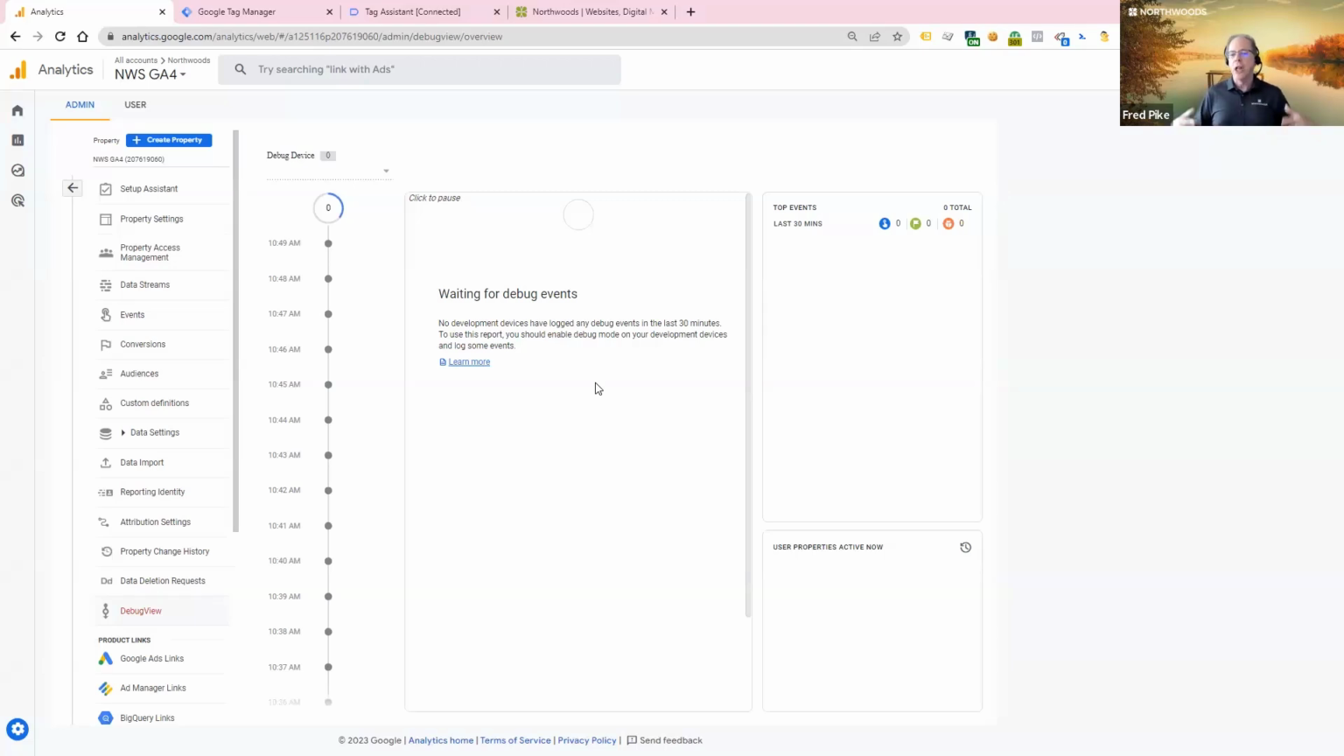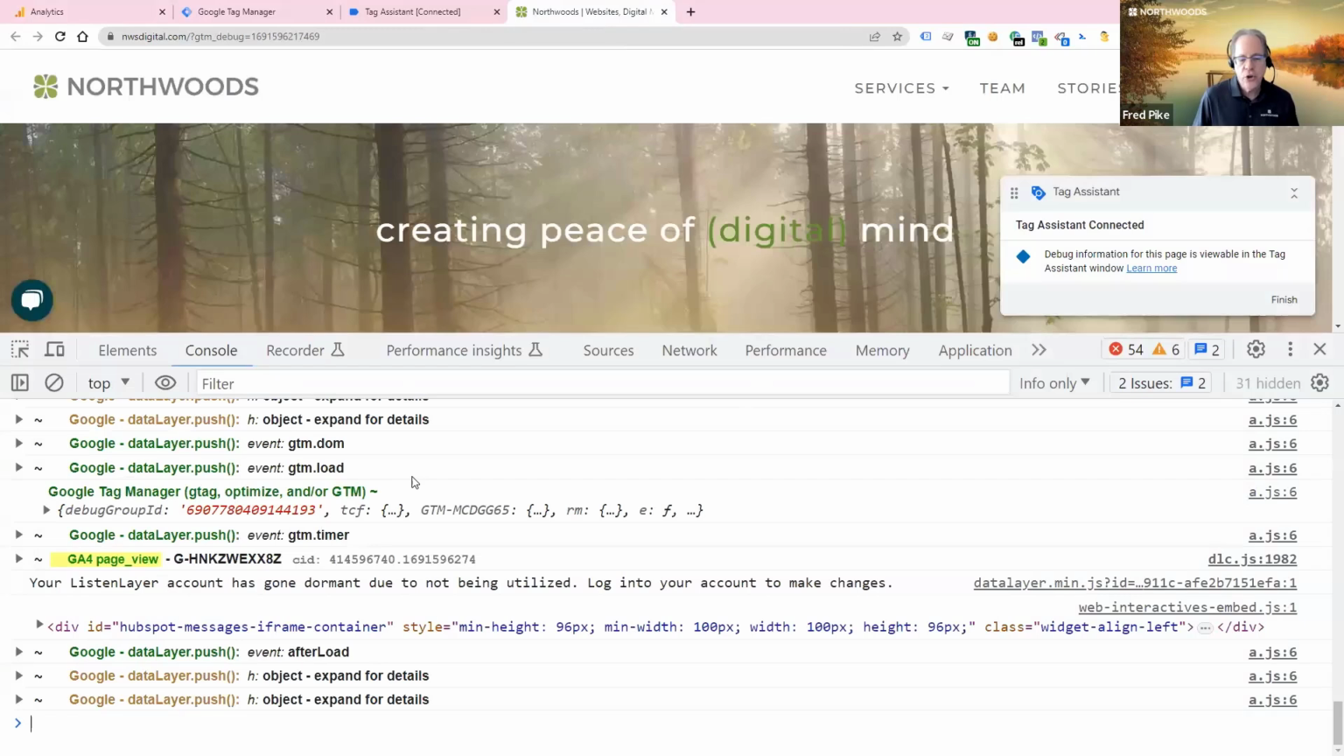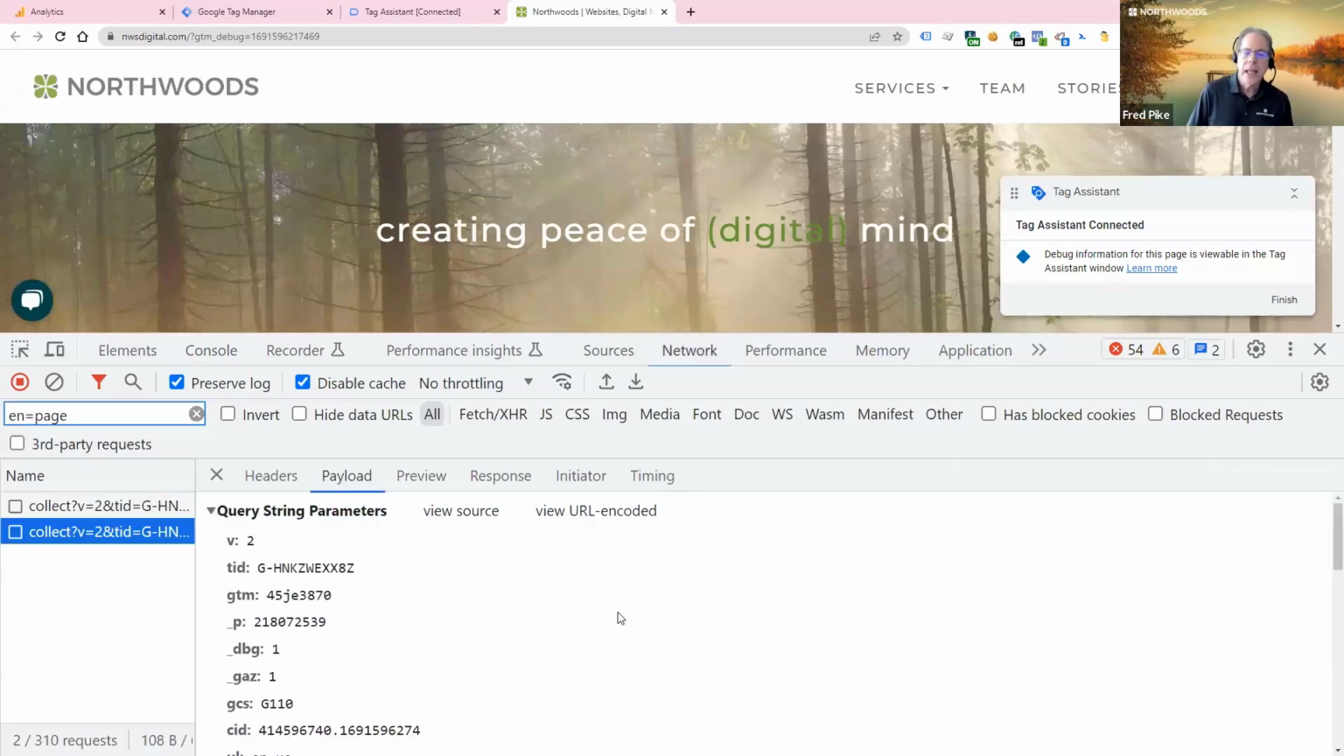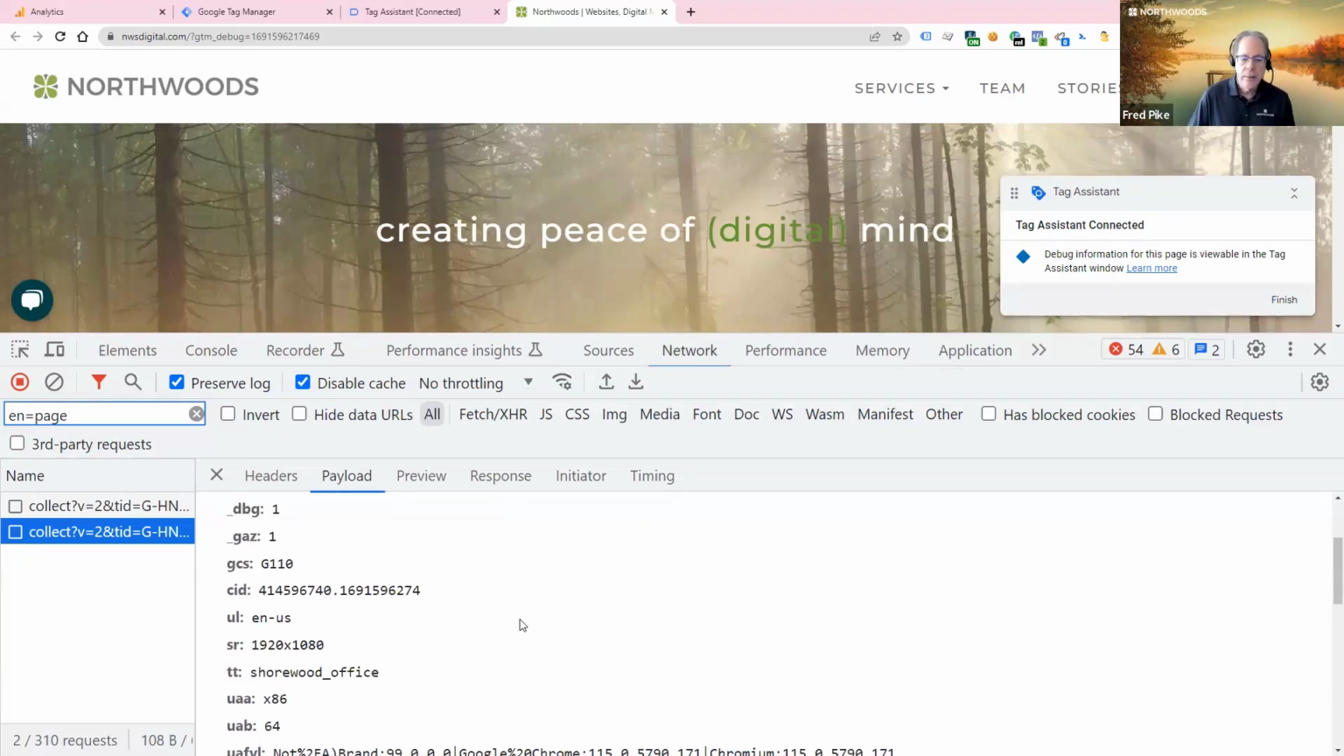If things are working well, all of those should be reporting the same information, right? We should have things in debug view. We should have things in the Tag Assistant. We should have things in the Dev Console, and we don't. We're missing one here. So what could be the issue there? Let's look at our network tab. We have a new parameter here that we haven't seen, and I'm sure you noticed it right away. The GCS, the Google Consent Status.